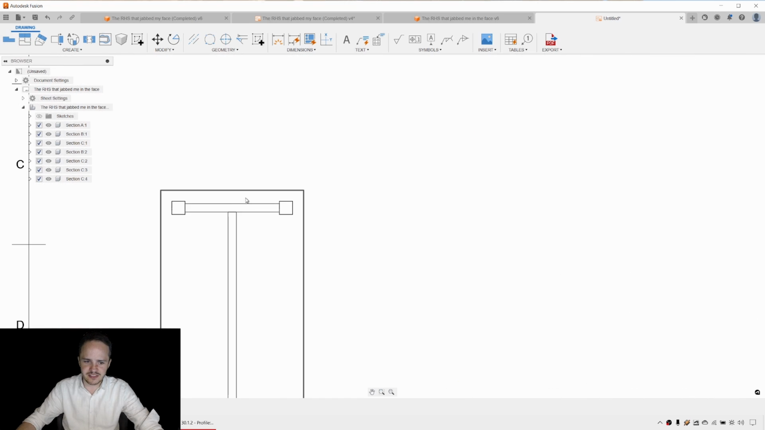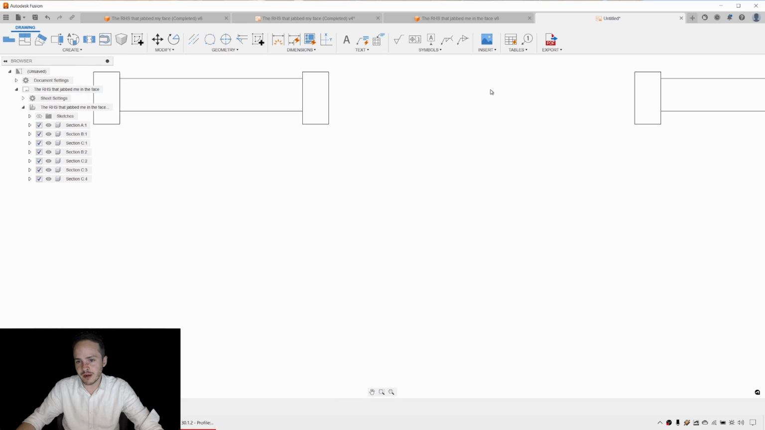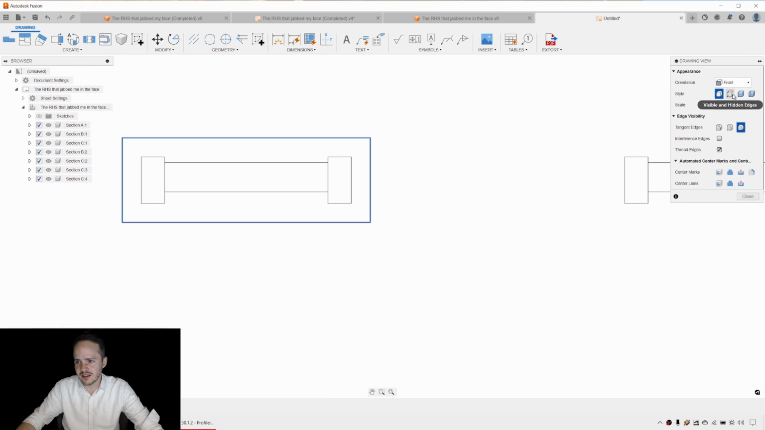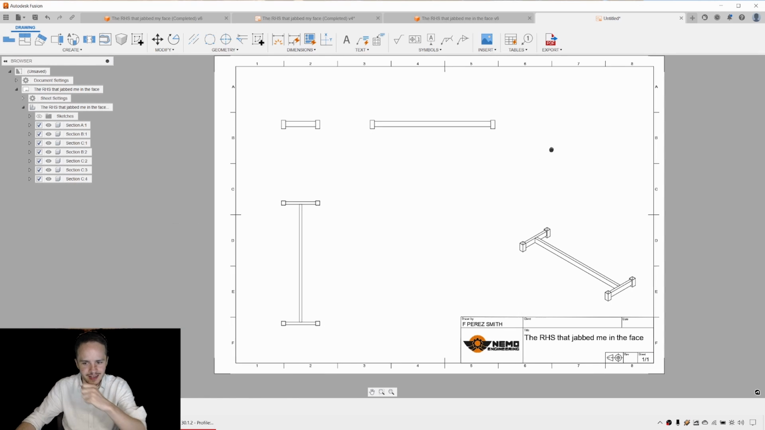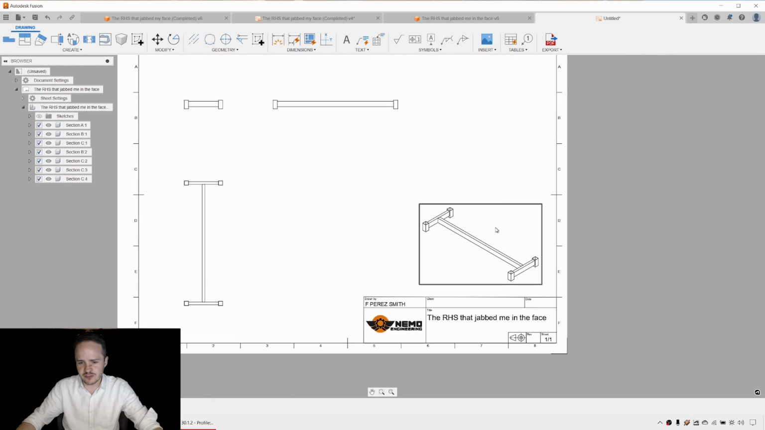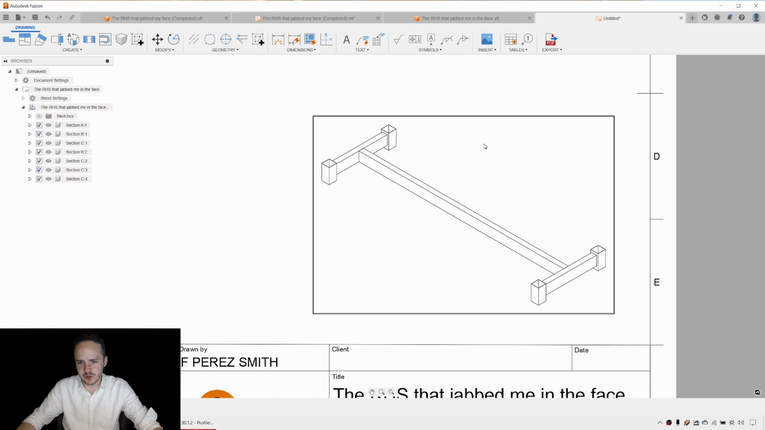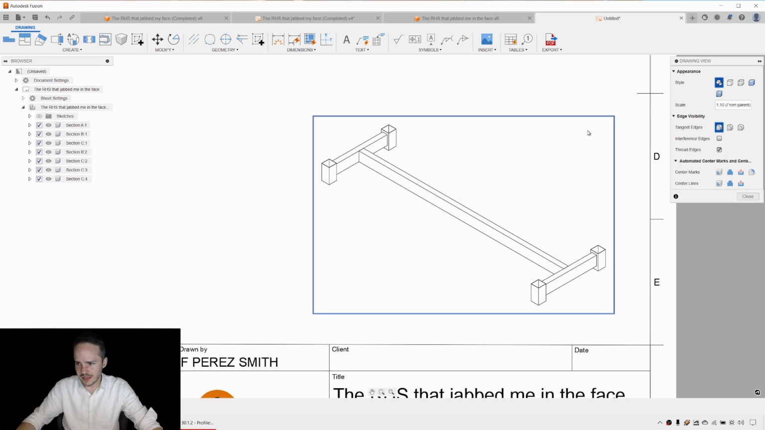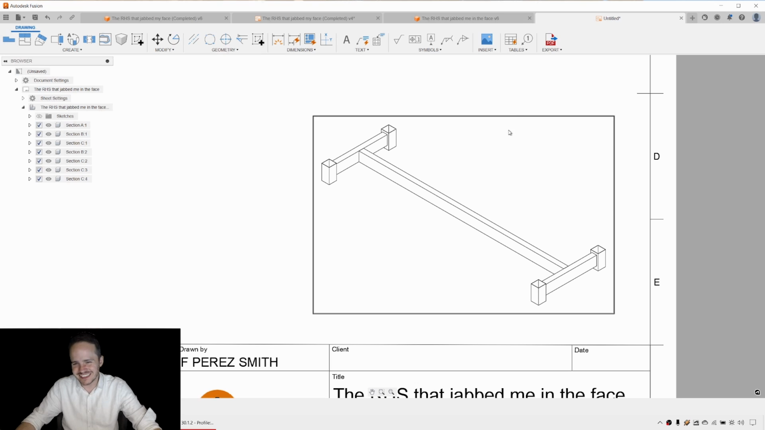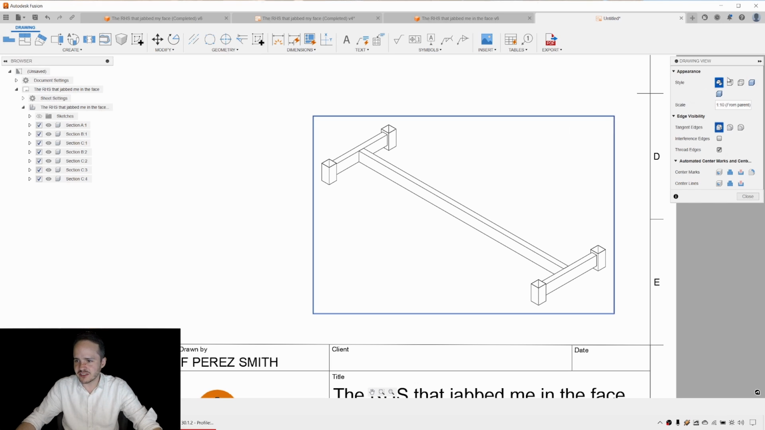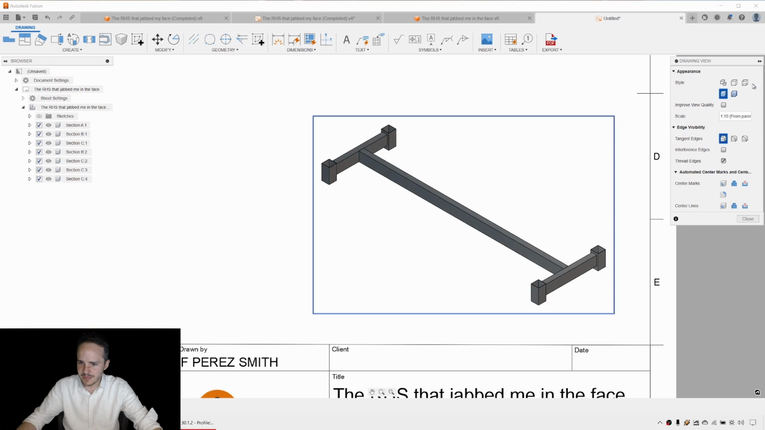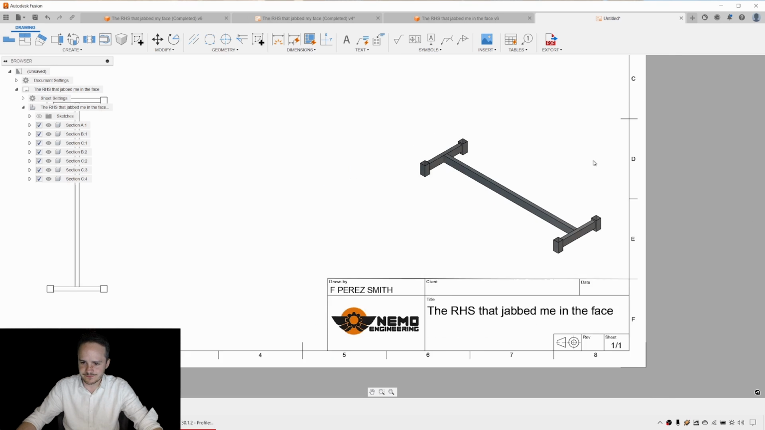Now you can change things about these views. For example, you might want to change the view to show hidden edges. In this case, I'm just going to leave them as visible like that. But I will change the isometric view to be shaded. So hover your mouse near the view and double click. And here you can change the style. Here we go, from parent, visible edges, hidden and visible lines, and shaded. Go ahead and click shaded. There we go. And click close.